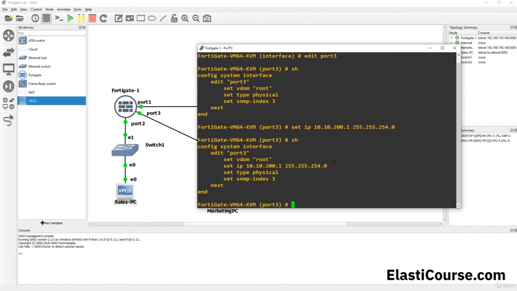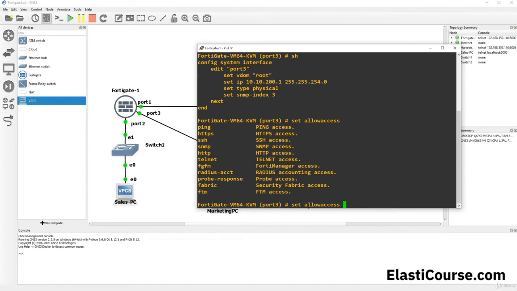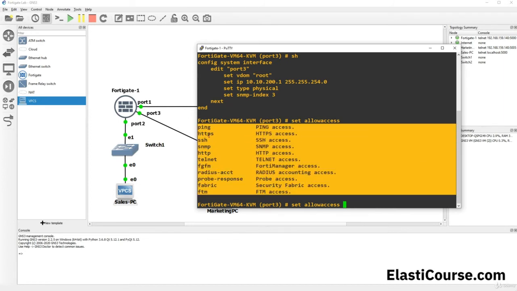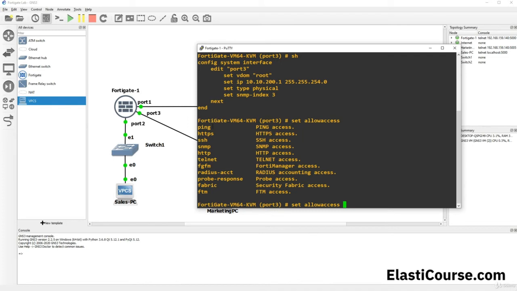Now that we configured our IP address on the interface, maybe we need to allow the clients to ping this interface to make sure their gateway or their main router is working and responding. So right now, if we try to ping this interface, nothing will respond because there is no allow access policy on this interface. So we need to also click set allow access. And if I click question mark, I see all kinds of different services that you can run on an interface. Mainly we need ping to ping this interface and make sure it's active and responding and routing traffic.